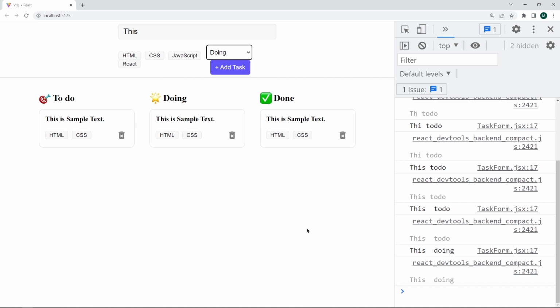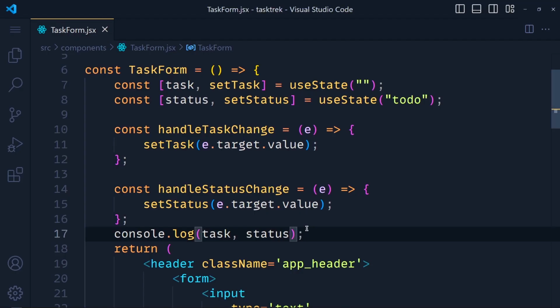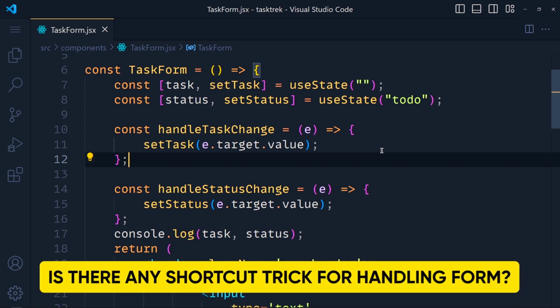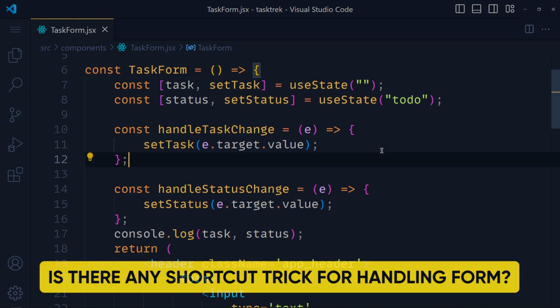So it's working. Now here is one problem. As we can see, for each value we have to create state variables here, and also we have to define a separate function for handling change, and that's a lot of work. So you might ask, is there any shortcut trick for that? And the answer is yes. There is one little trick which we will see in the next lesson.